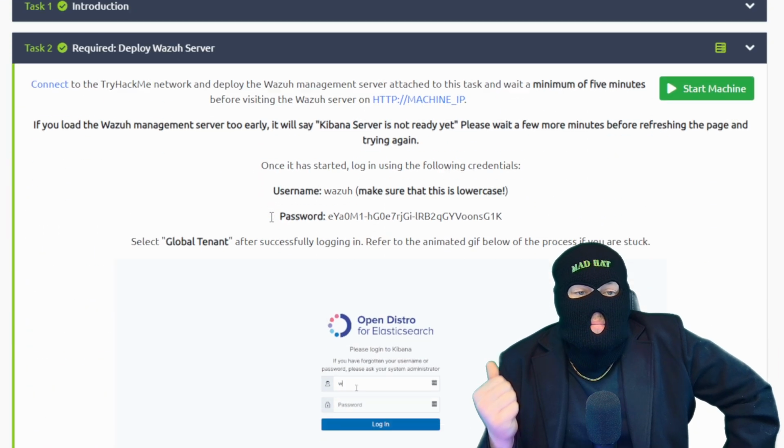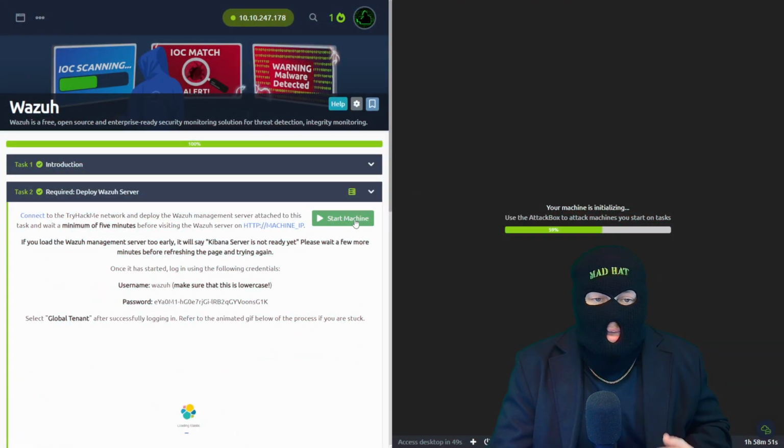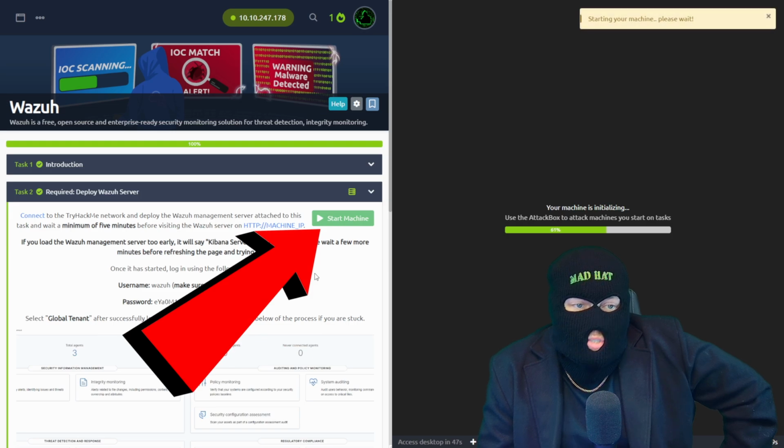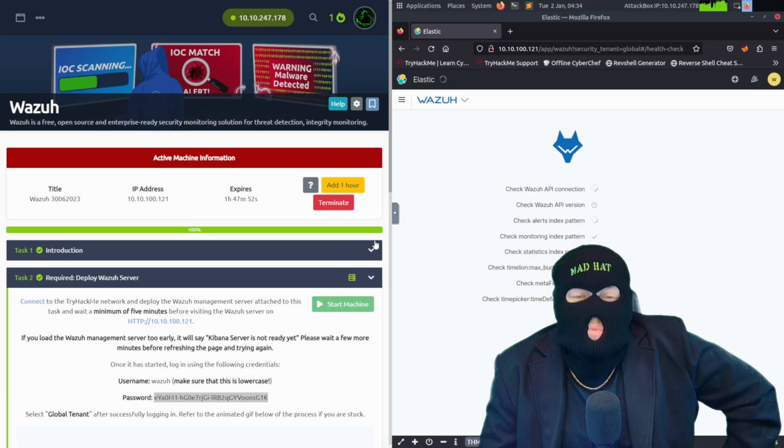Now, obviously, the Wazuh management server is already installed, and all you have to do to access it is fire up the attack box, and once it's up, click this Start Machine button, which will start up the Wazuh server and populate the IP address here. Once you've signed in, you're ready to move on.